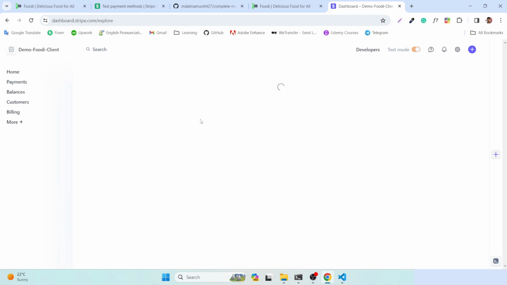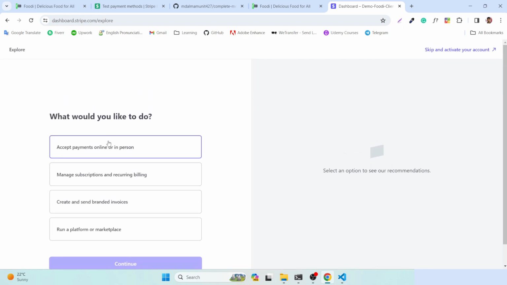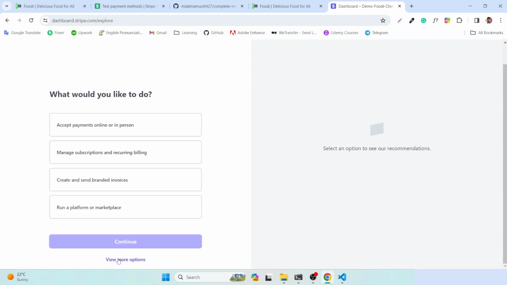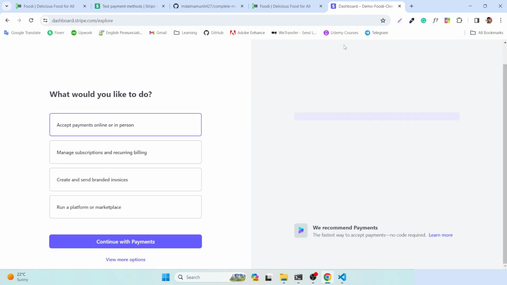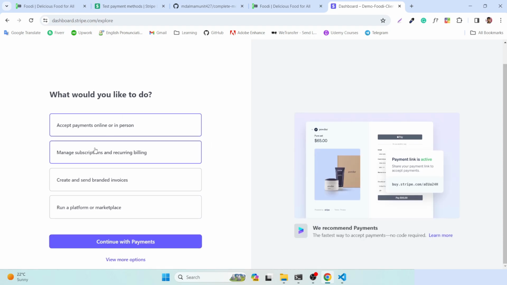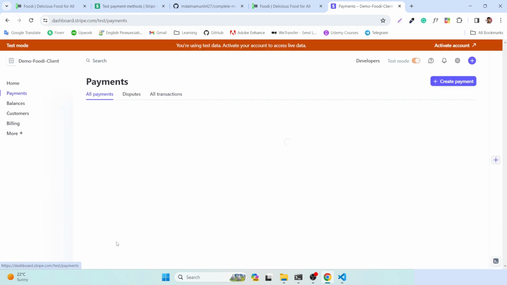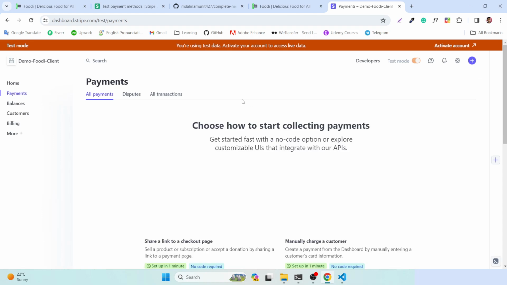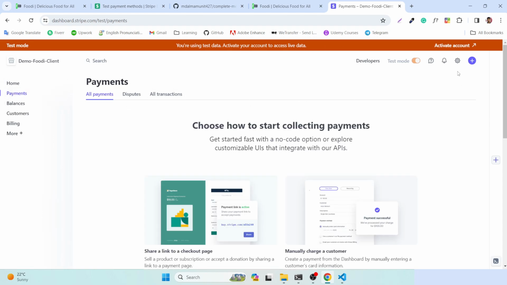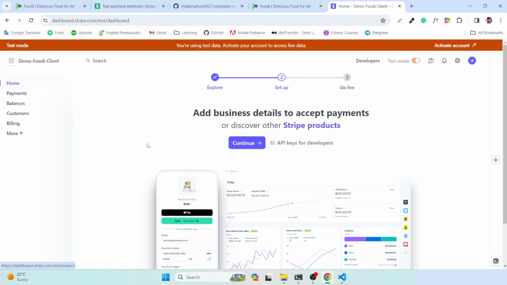Just wait. So you can just choose these options. So maybe in person, you can just continue payments. Okay, that's it. You have to fill up some forms. If you need, then you can do that, but for me it's not there. So at the beginning, from here, what you have to do is go to API keys for developers. You have to click these buttons.